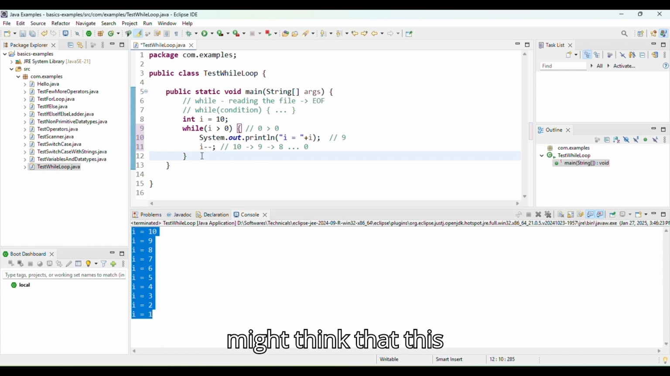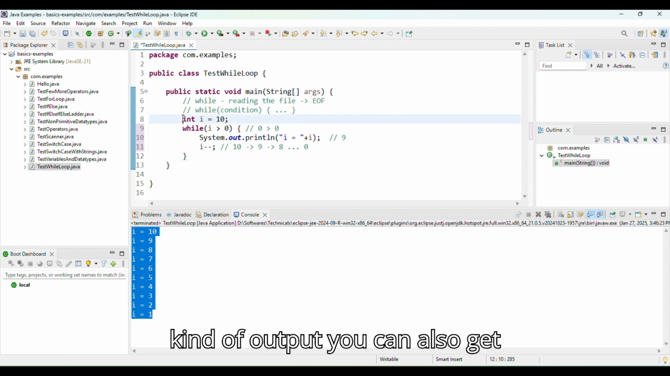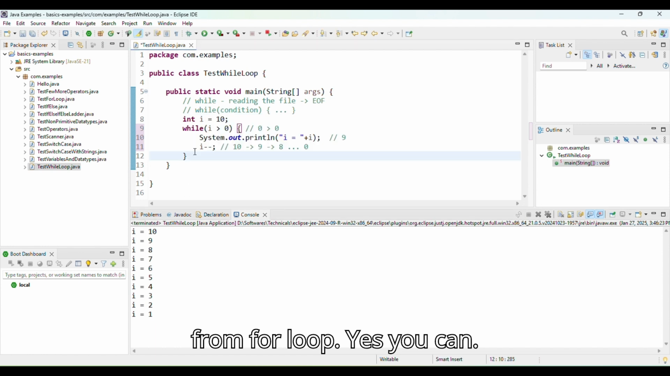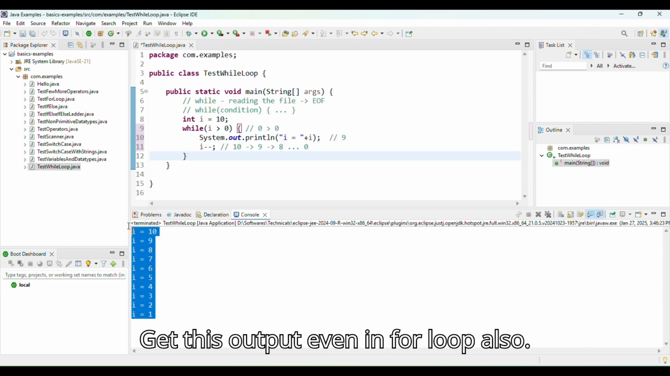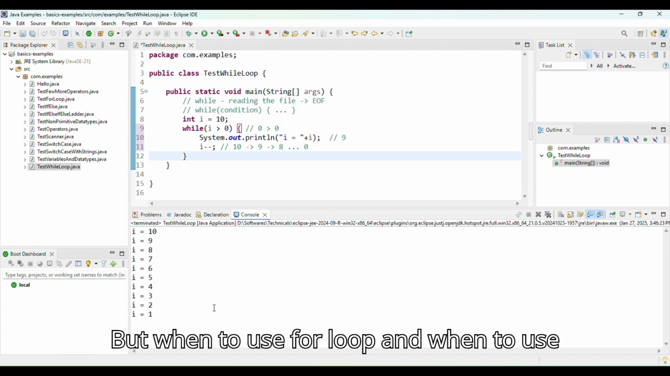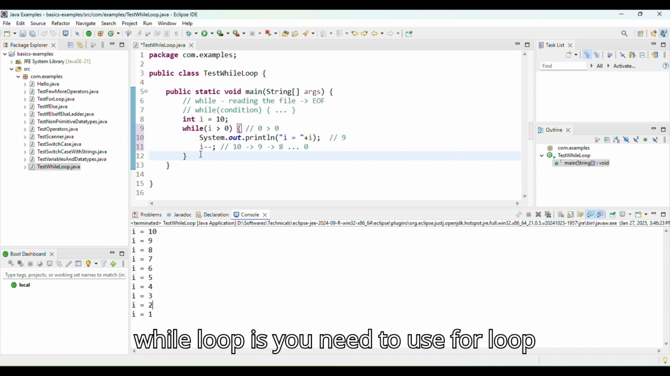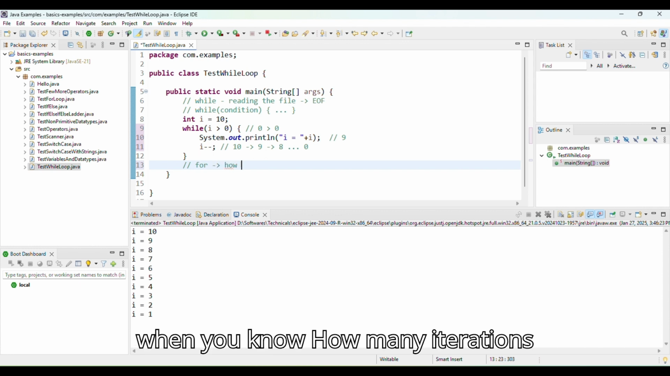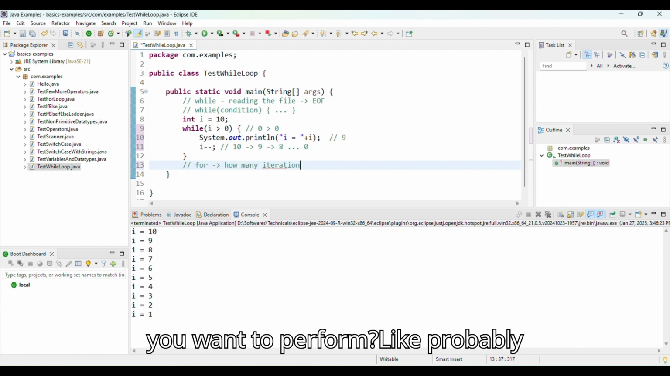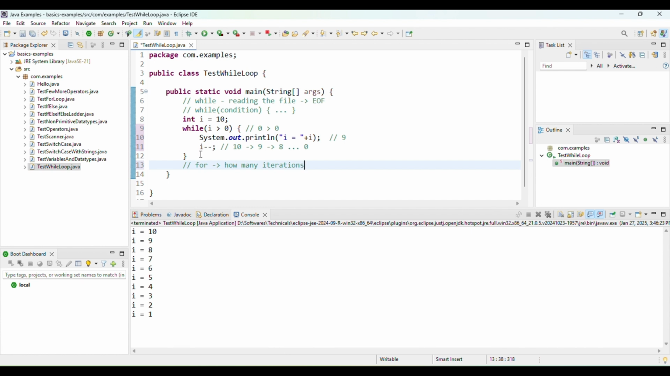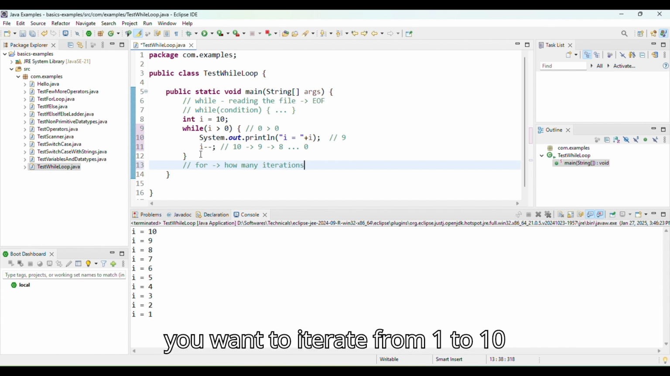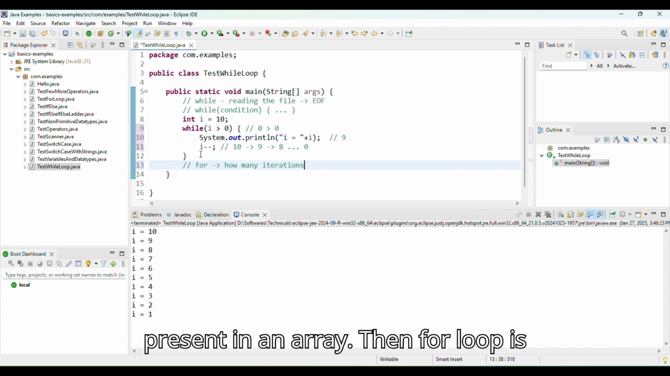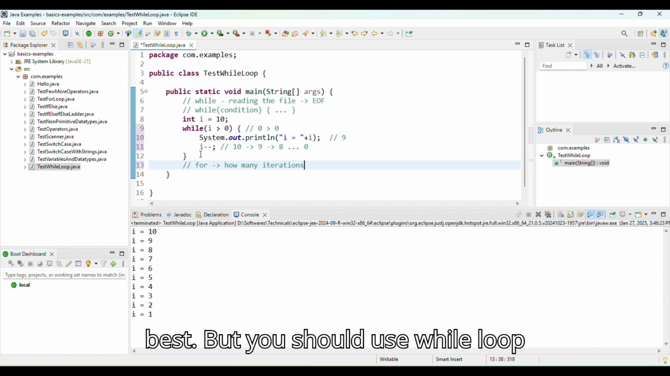You might think that this kind of output you can also get from a for loop. Yes, you can get this output even in a for loop. But when to use a for loop and when to use a while loop: you need to use a for loop when you know how many iterations you want to perform. Like probably you want to iterate from 1 to 10, or you want to iterate the elements present in an array, then a for loop is best.